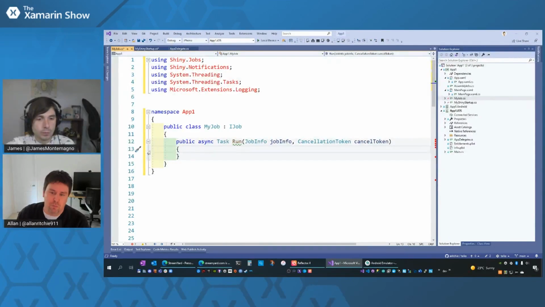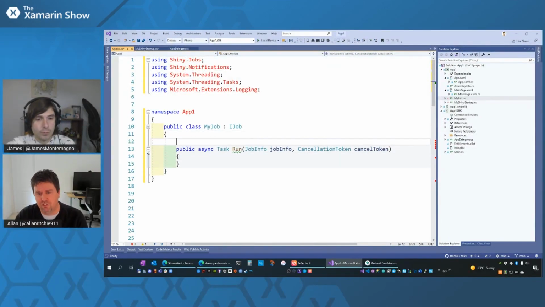So obviously this job's pretty simple, but I also want to show how dependency injection works here because that's a big part of Shiny. Yeah. So let's do something like a notification.